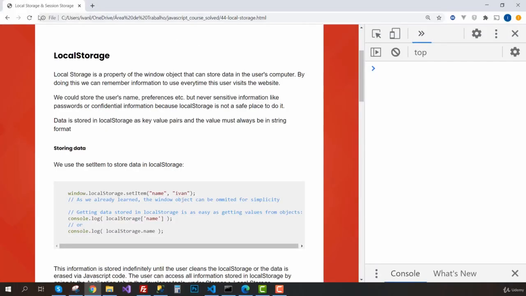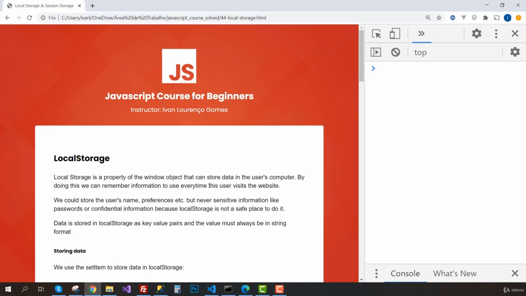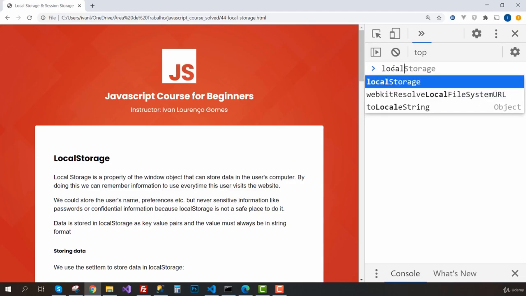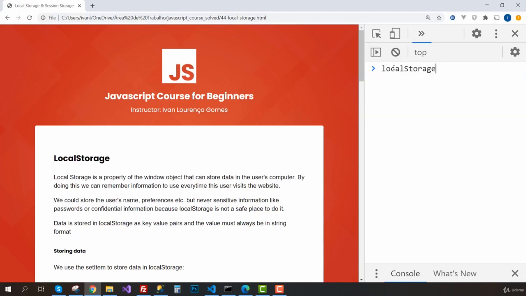Now I'm going back to the browser. I'm going to refresh the page, and it seems that nothing happens. However, if we call the local storage, we can access all those keys as if this was a regular object, which it is. So we can do localStorage.name. And if we do this, as you can see, we were able to get the information we want.